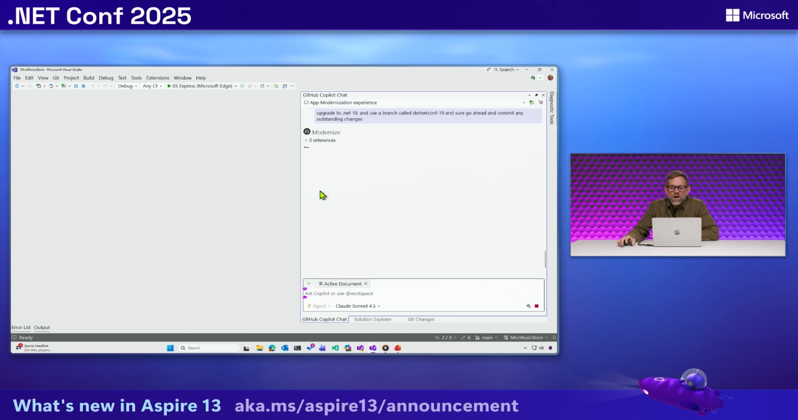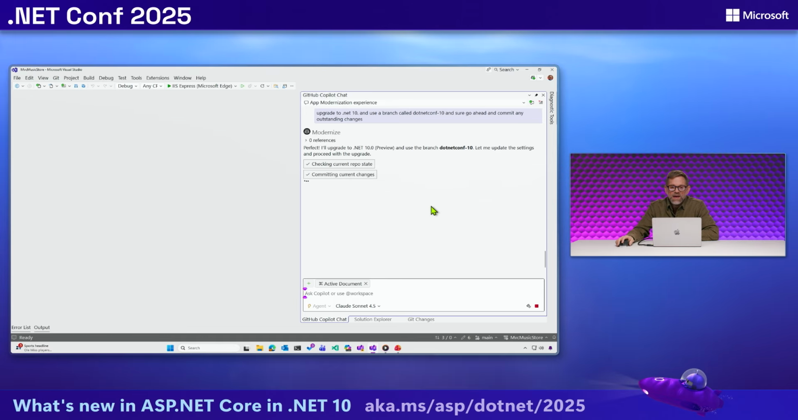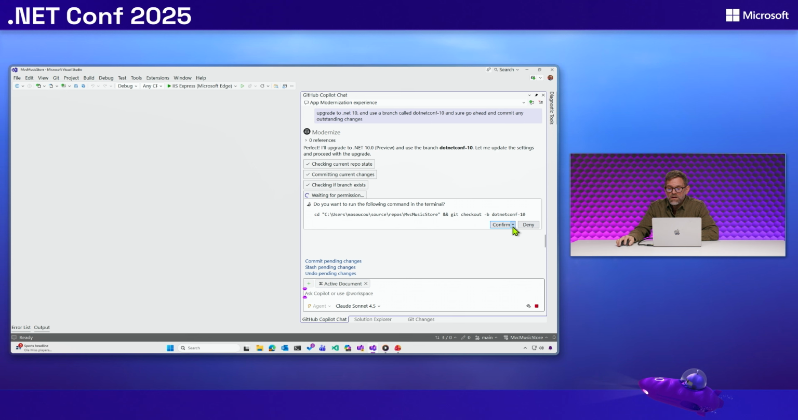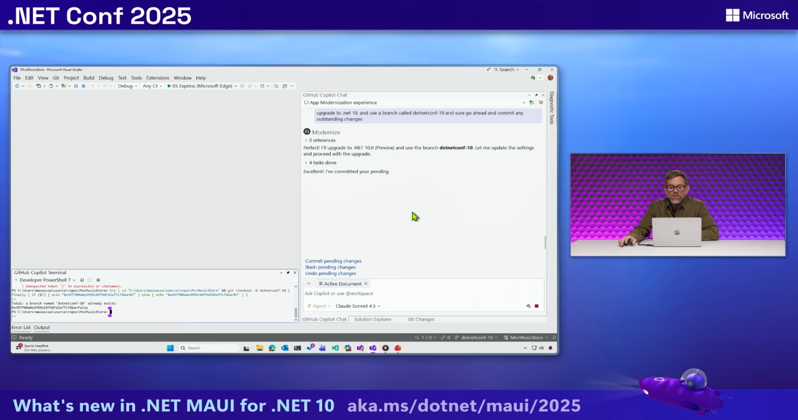Cool. So now it's going to go run off. And once it's done with this, it's going to actually create a plan for us, which I want to take a quick look at. So committing any current changes, checking if the branch exists, .NET Conf 10, creating it. And so it's asking me now, getting my permission to do things. And I'm always going to allow in this session. And eventually we will come through. Great.